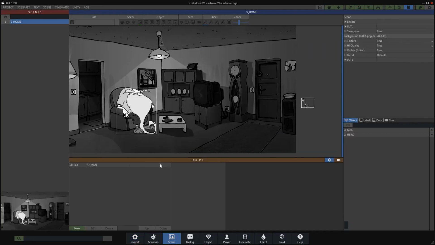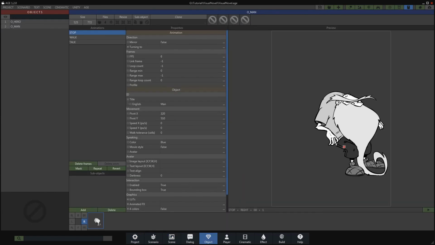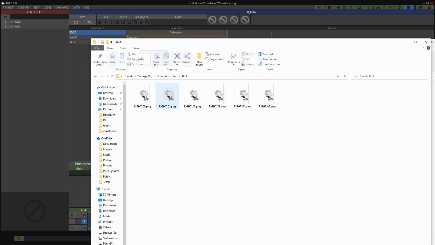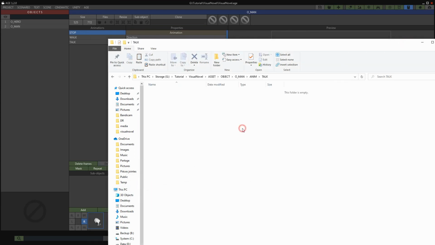Let's finish with a final improvement by adding a speech animation to the character. To do this, select the character and press F4 to directly access the object's asset. Display its folder via the folder button. Open the Talk subfolder and copy your PNGs into it. Go back to AGE and click the Update button, then Talk and check the animation.